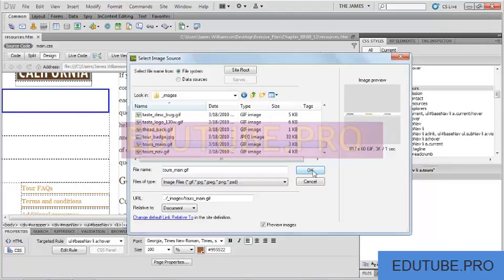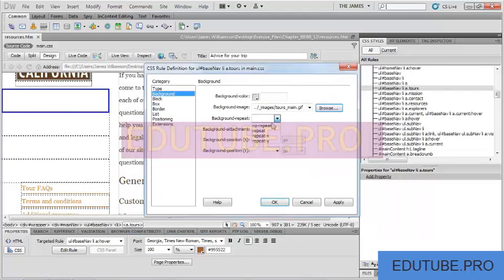So I'm going to go ahead and click OK. And I'm going to choose no repeat because I only want to see one of these. And now we're going to take a look at background positioning. Now, background positioning can be either assigned to an X or a Y coordinate, and you could also think of those as horizontal or vertical.